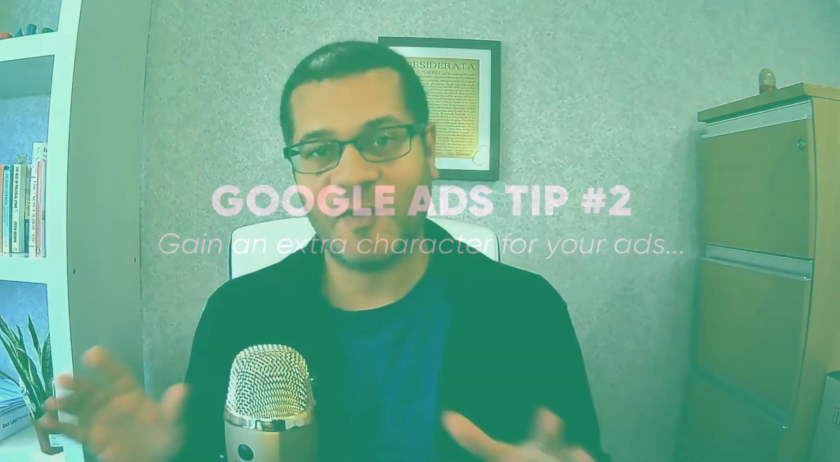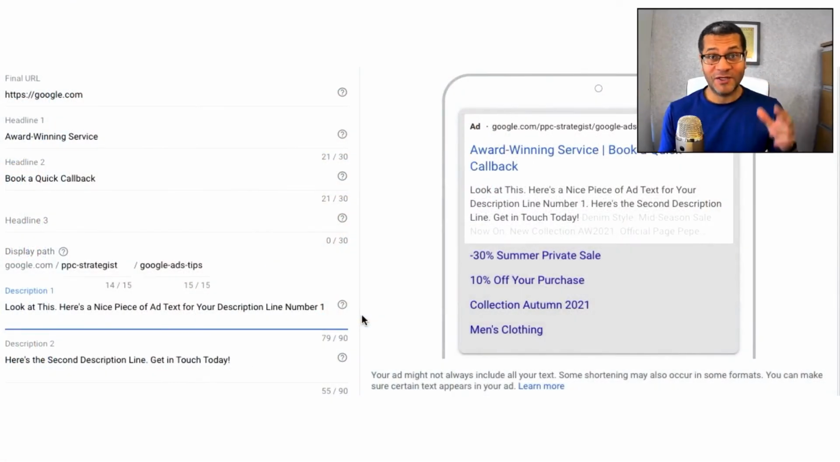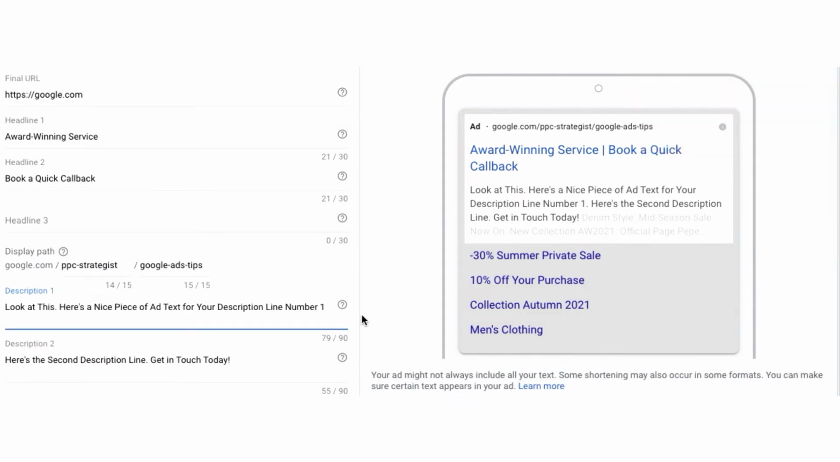Now, this is a very quick tip based on something you might not know about how Google deals with the punctuation in the description lines of your text ads. And this works with both ETAs, while we still have them, and RSAs, responsive search ads. And the thing to know is that Google will automatically put a full stop in if a description line is deemed to be a complete sentence, whether you add that full stop yourself or not. I'll show you what I mean.